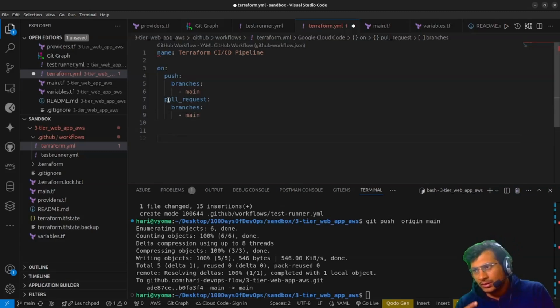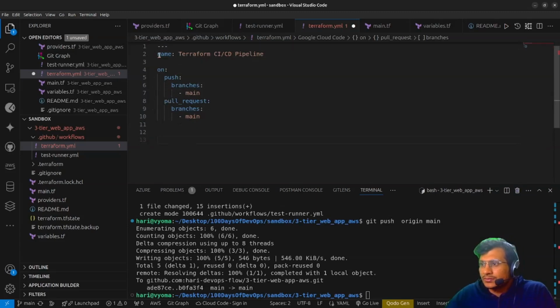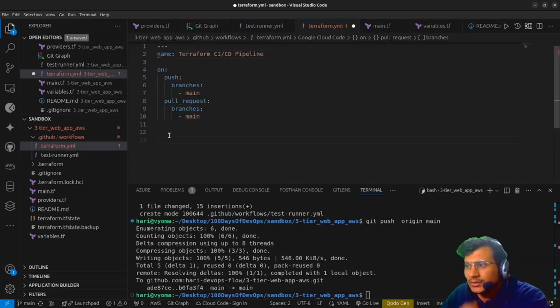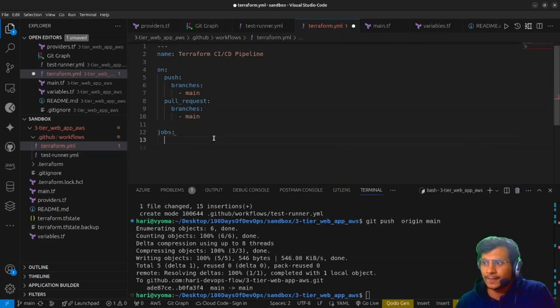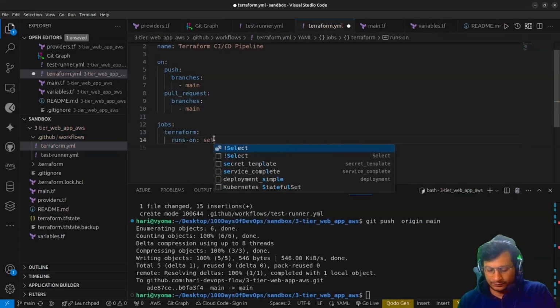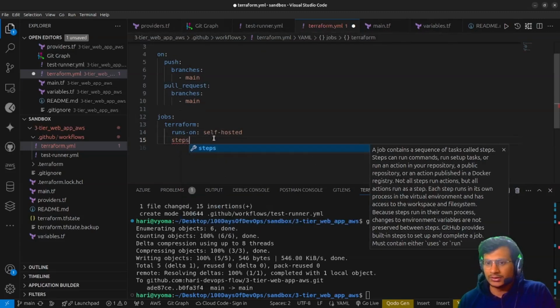Then we have configured name. One more thing, every YAML should start with this. Then jobs. Now the actual part, the execution part, jobs. What jobs do we have? Like Terraform is the job. Runs on self-hosted, and steps. Now the actual execution steps.